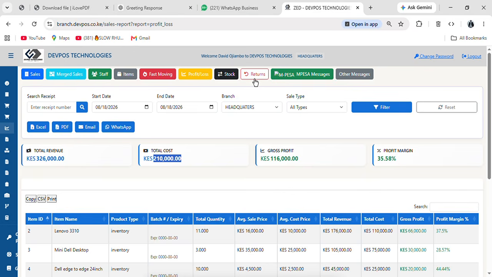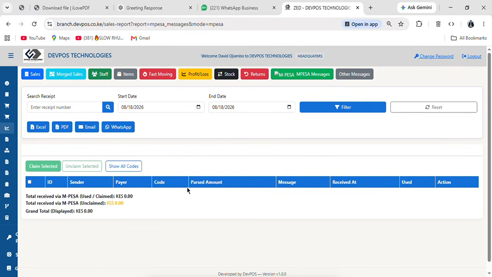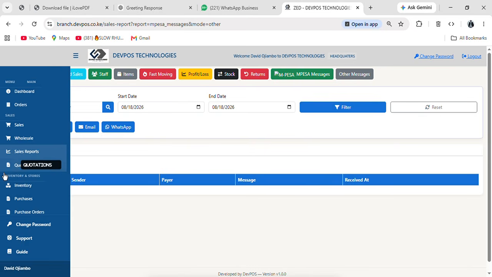So we have the returns, if you have any returns here. We have the stock, we have the M-Pesa messages, and other messages. For example, if the system is installed offline, we normally use the modem. The modem has a line, so your line handles the normal messages and the M-Pesa messages. If you click on the M-Pesa messages, you will see all the M-Pesa messages that appeared during that day. If you want to view the normal messages, like when other people have chatted you, you will see other messages from that option. So basically that is the basic POS.